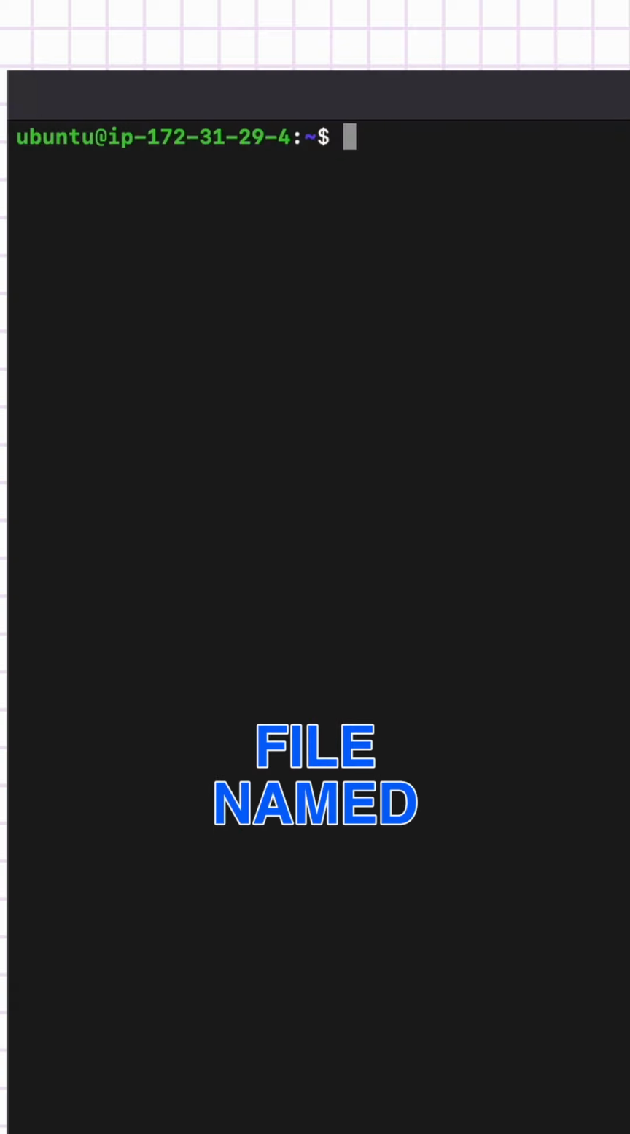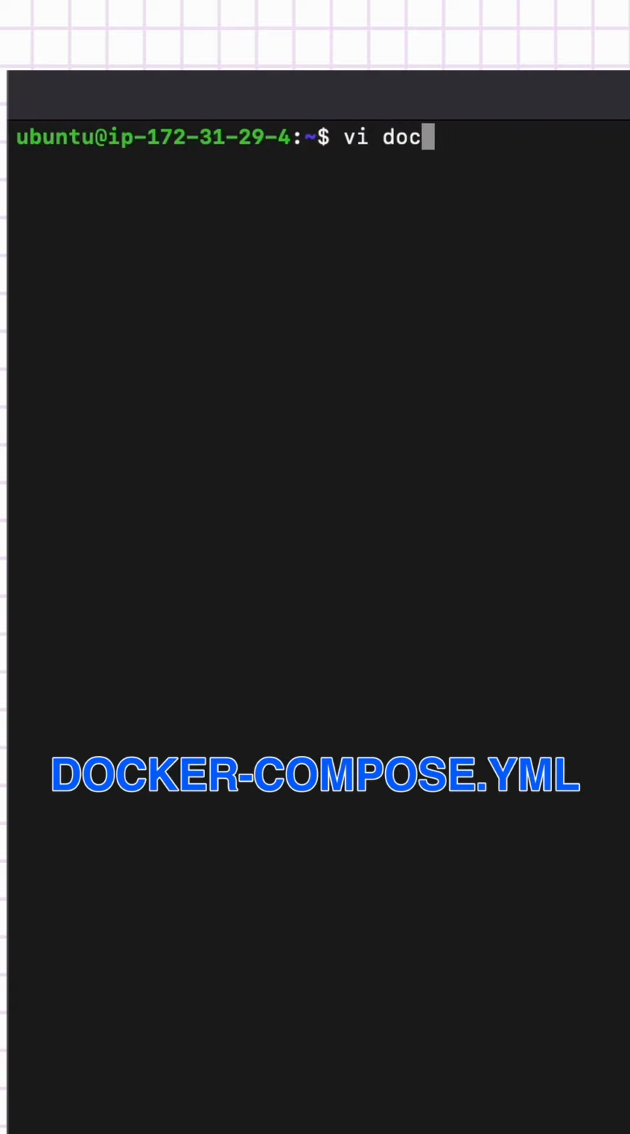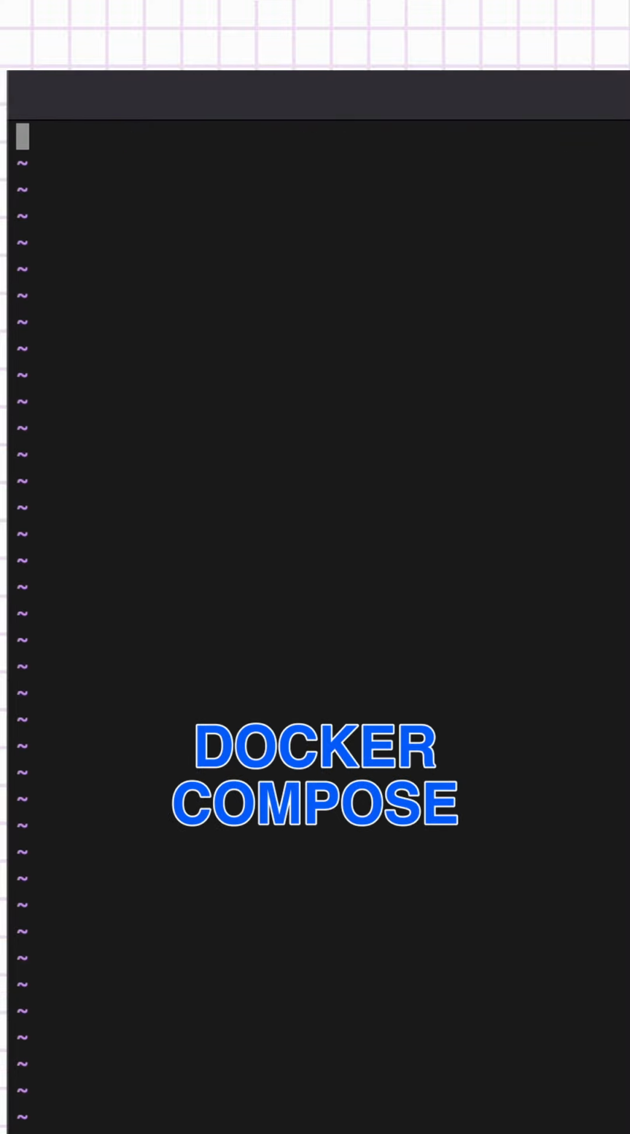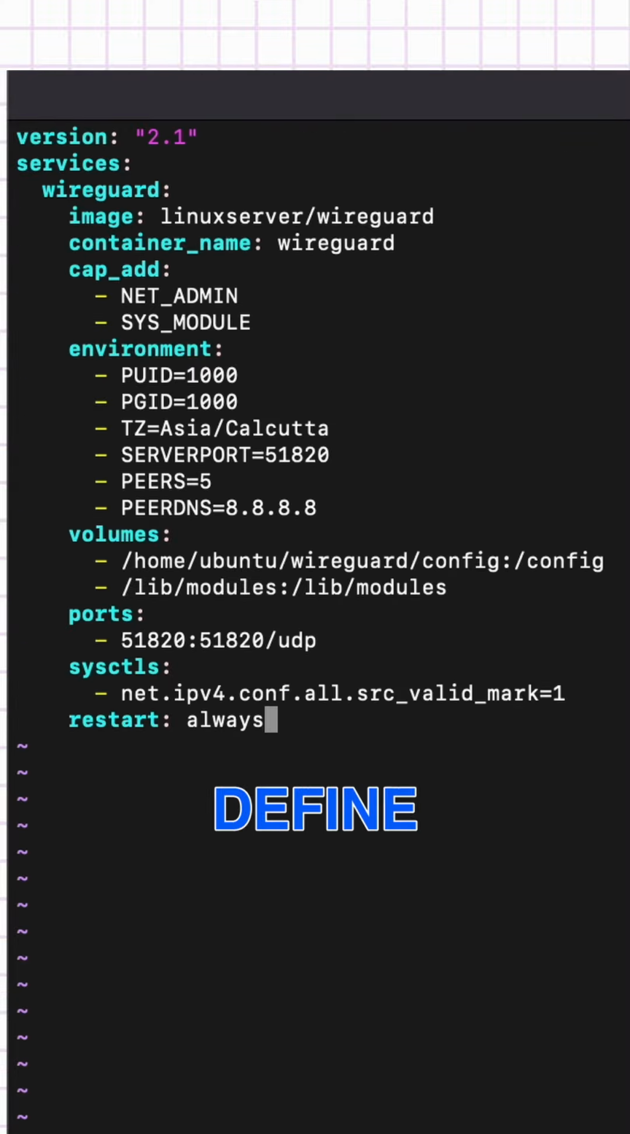Step 3. Run WireGuard. Create a file named docker-compose.yaml. Define a container that runs the WireGuard Linux Docker image in a Docker Compose file. Also, define the server port as 51820, which we will need later.